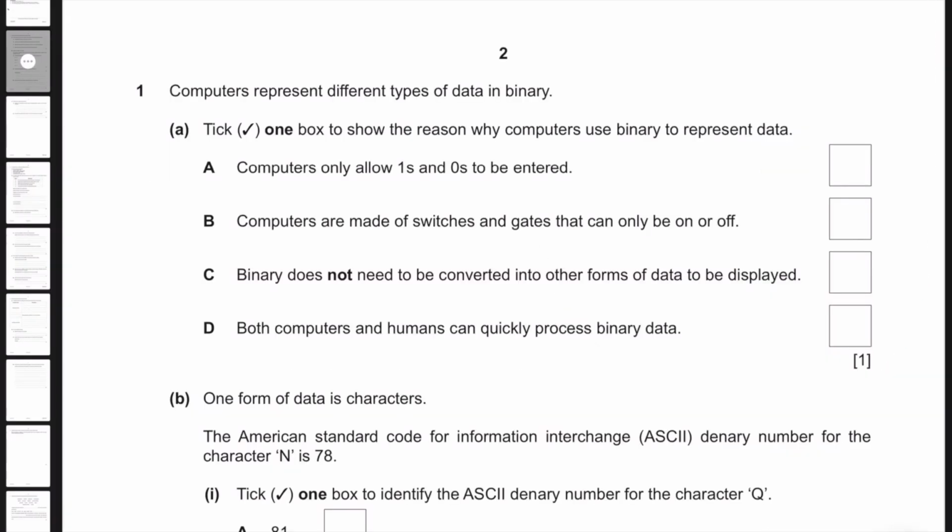Computers represent different types of data in binary. A. Tick one box to show the reason why computers use binary to represent data. Is it A? Computers only allow ones and zeros to be entered. Well, computers use a language called binary, which is all ones and zeros. It's the only thing that the computer can read, but this is about being entered. Now, I've not seen many keyboards with only 2 keys on, so it's not that one.